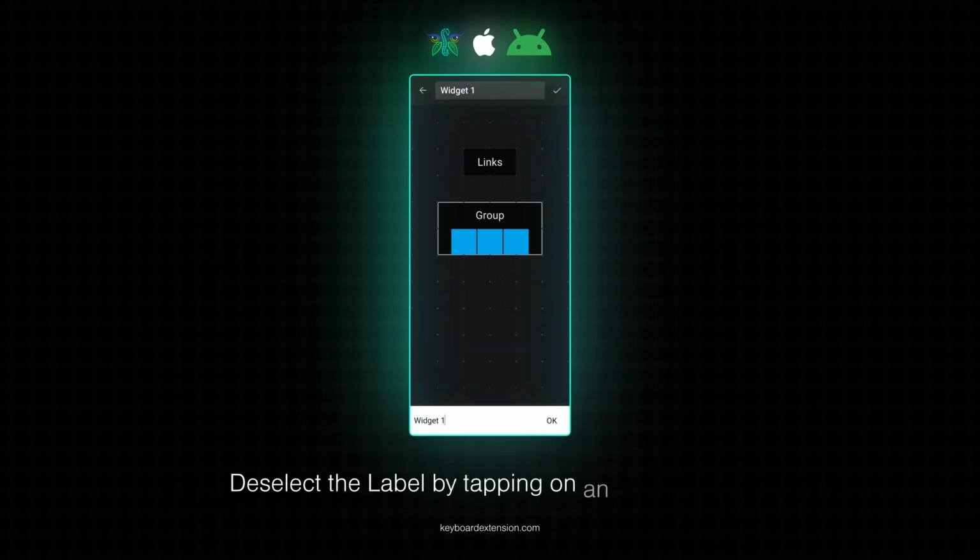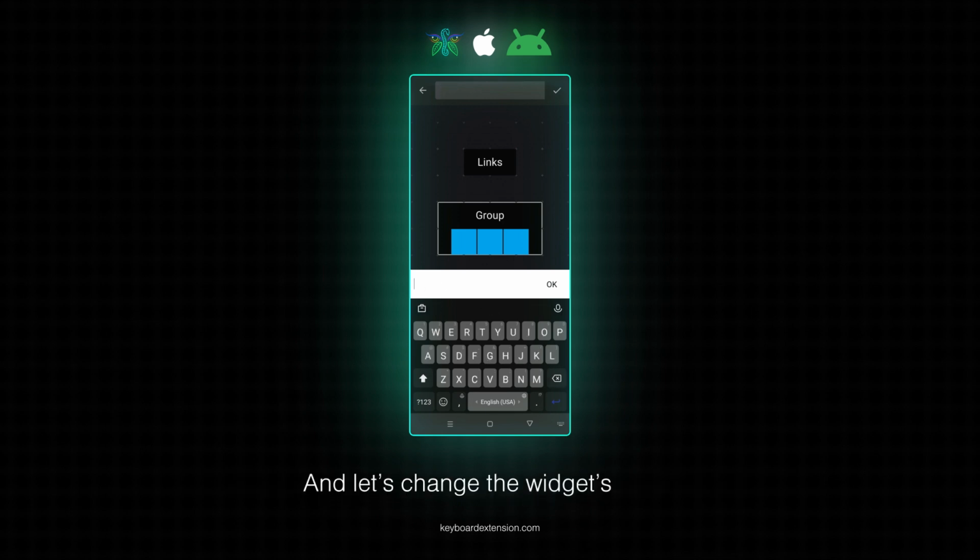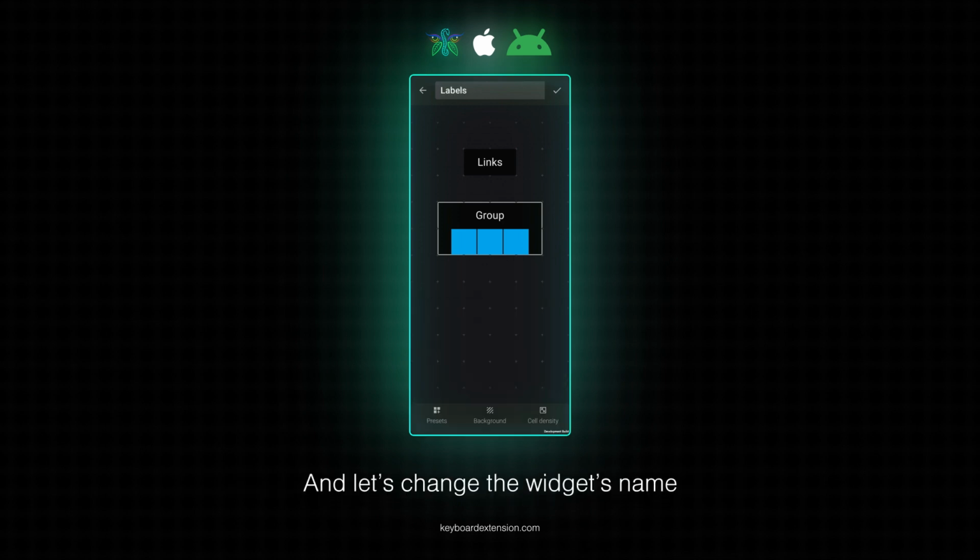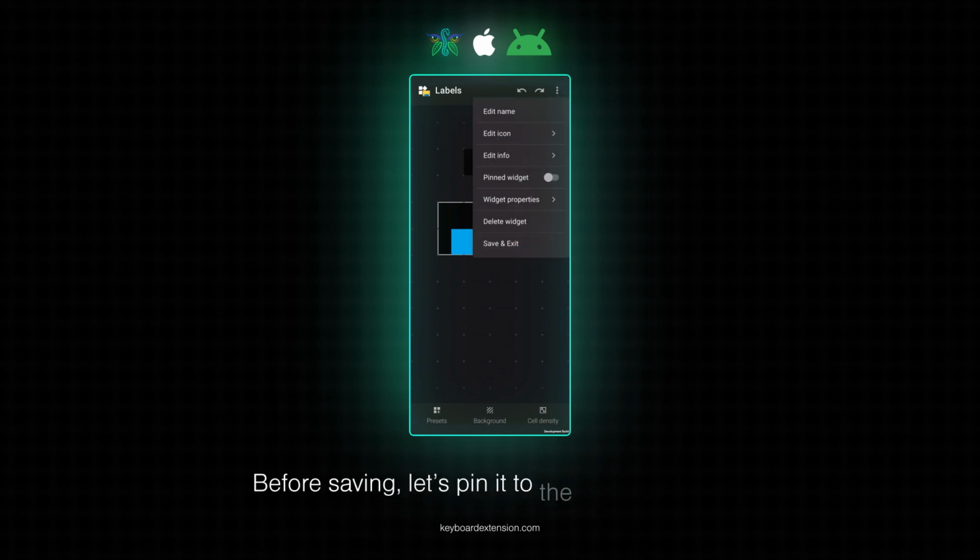Deselect the label by tapping on an empty space. And let's change the widget's name. Before saving, let's pin it to the navigation bar. You can save now.